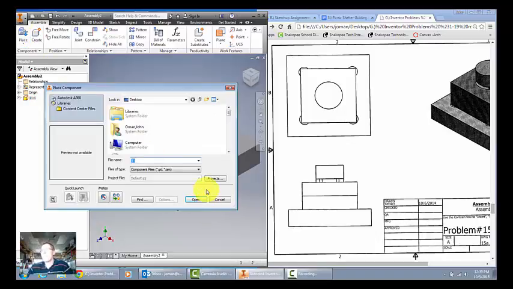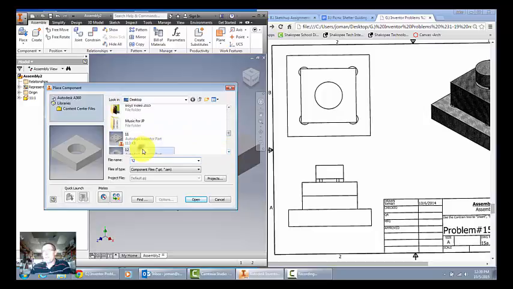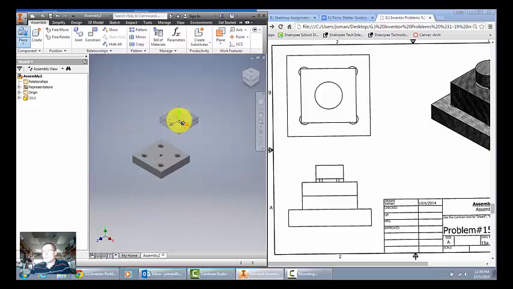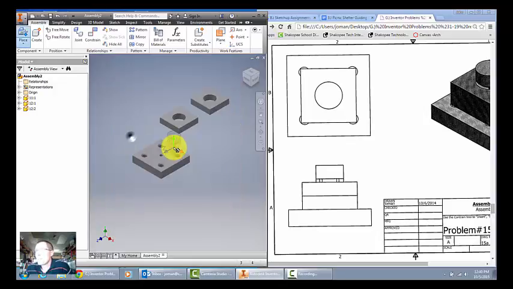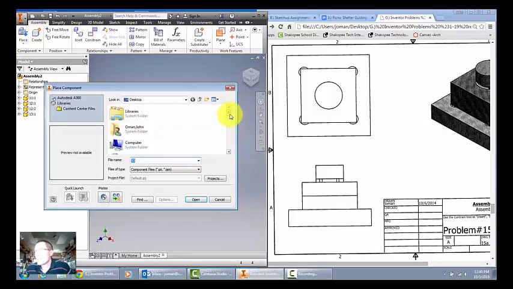Back to place. I'm going to look for number 12. I need 2 copies of that, so there's 2 clicks. Right click OK. Place. Number 13. Just one of them. Right click OK. Place. Number 14.